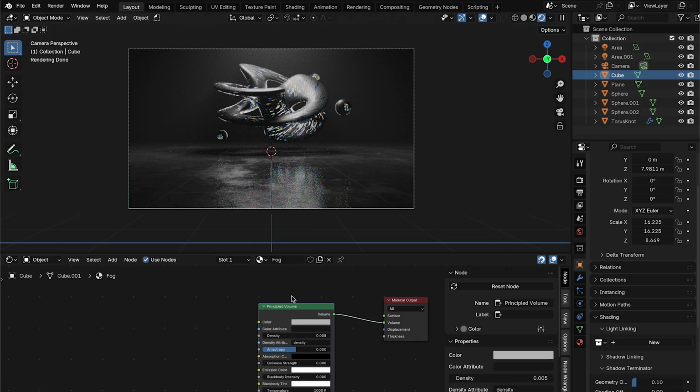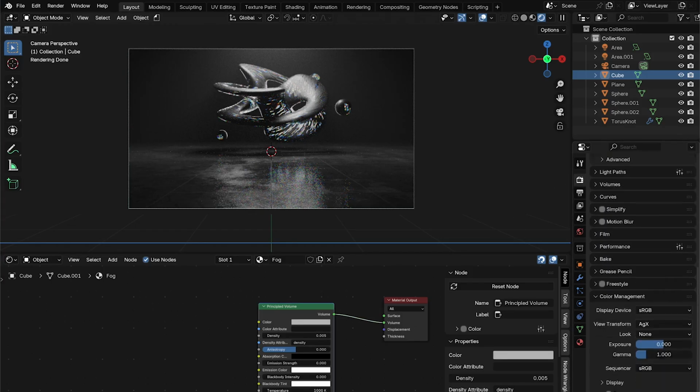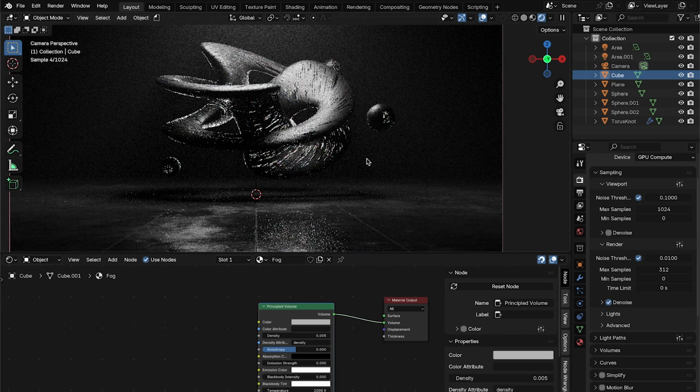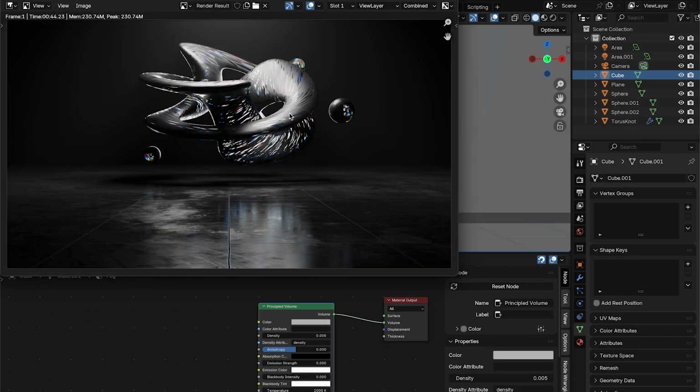Now we need to change a few render settings. So let's go to render properties, down to color management, and change the look to high contrast. And then I'll change the max samples to like 312. You could go higher if you want, but that should be enough for this. Let's just render this. Okay, so that's finished rendering.